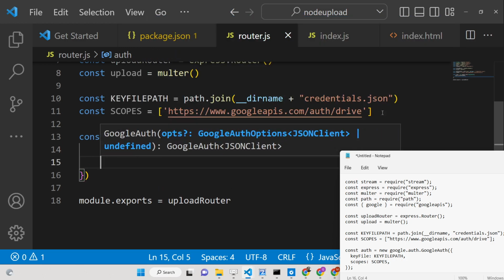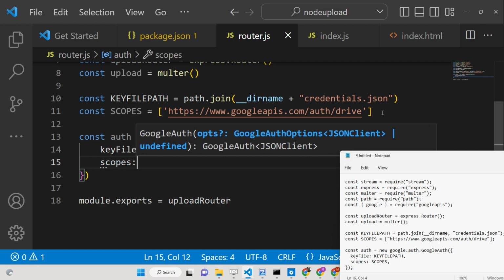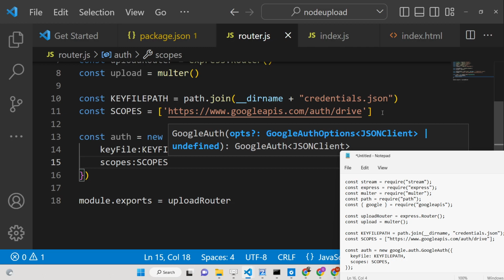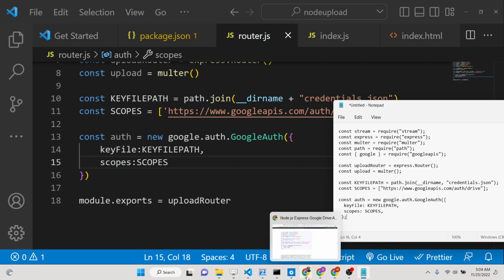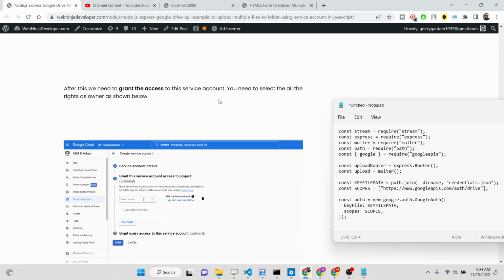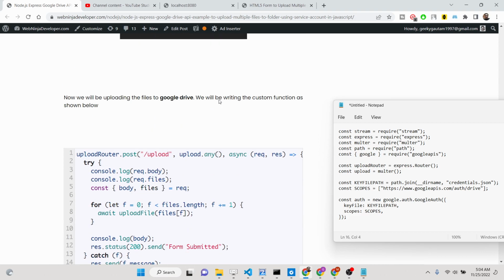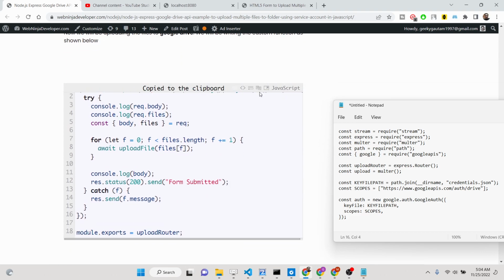This is our credentials.json file, and then we need to attach the scopes here. We have defined the scopes here inside the scopes variable. That's it. So this is complete, guys. Now basically we will be able to upload the file. Authentication here is done.